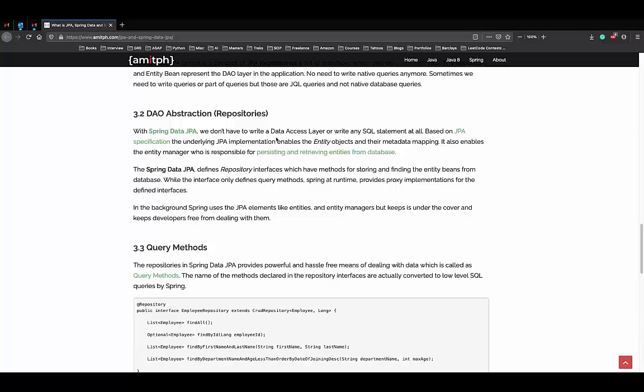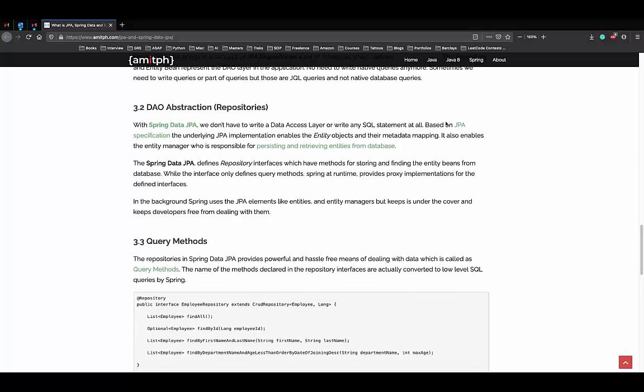So when we have Spring Data JPA, we don't have to write a data access layer or any SQL statement at all, at least for the basic things which we need in our application. So based on the JPA specification, let's say MySQL, the underlying JPA implementation enables the entity objects and the metadata mapping. It also enables the entity manager, which is responsible for persisting and retrieving entities from the database. So as you can see, Spring Data JPA is handling everything for you in the form of an API, and it already has its own underlying implementations, for example, Hibernate, which deals with anything that you want to do with your data.